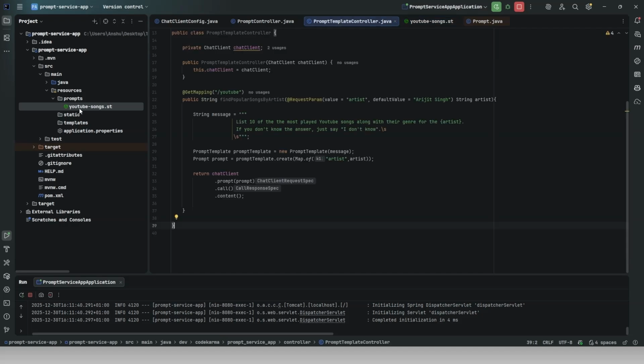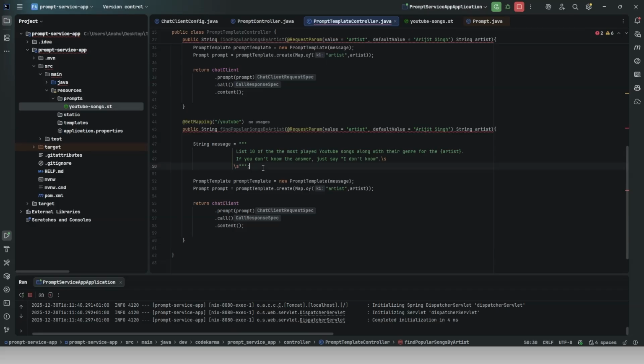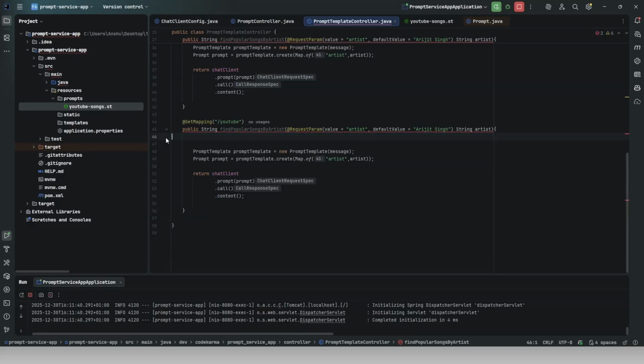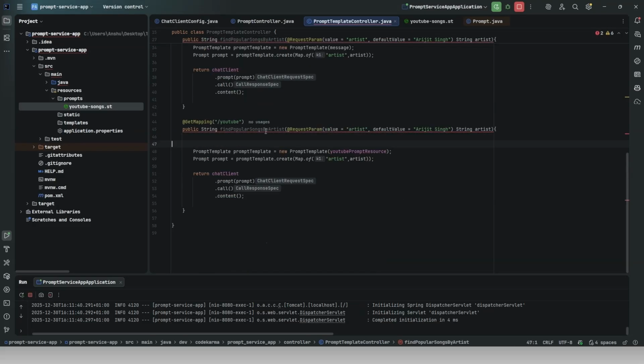Since I have moved my template, I'm going to read it via resource. So I have created a YouTube prompt template resource, and I'm loading the data from the prompts/youtube-songs.st file. So now let's copy this method, and instead of passing this message, we can simply pass this YouTube prompt resource. I need to rename this method. I will also change this get mapping to YouTube search, and the rest everything can remain the same.